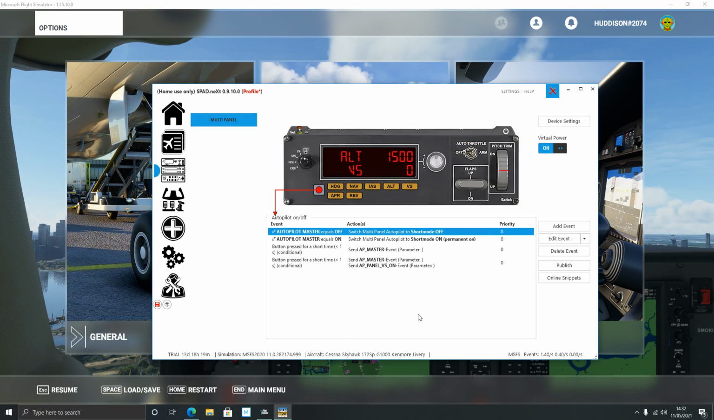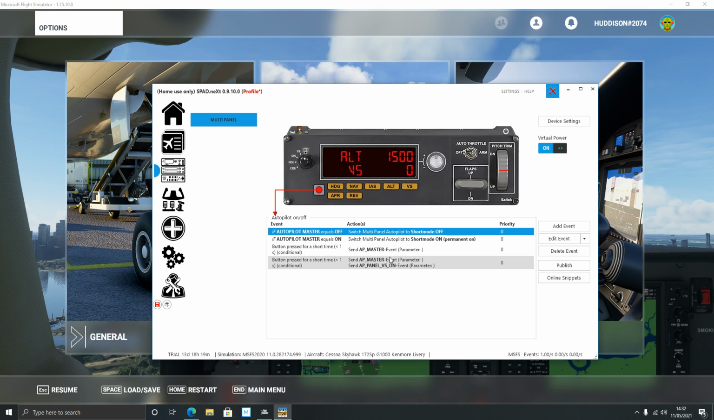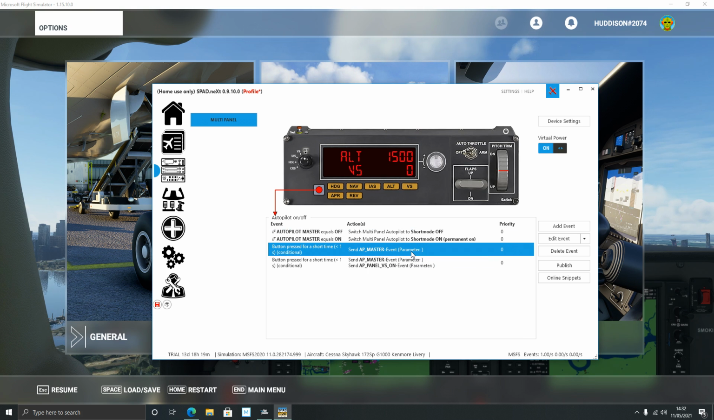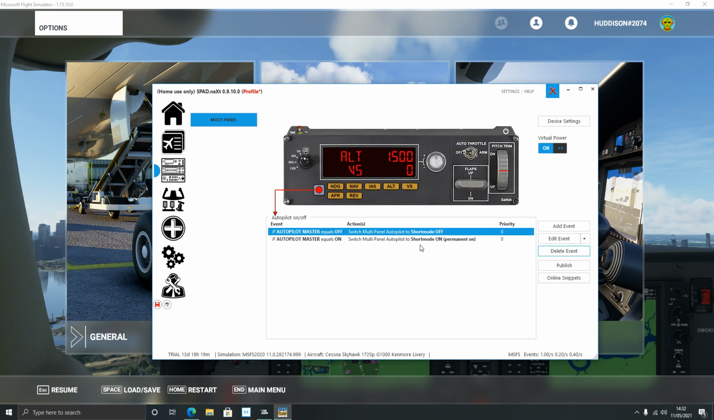Let's go back to Spad.Next. To get this working, I found on this default configuration, I've got to delete these bottom two events. So I'll highlight them and delete event. Highlight the bottom one, delete event. So I'm just leaving the short mode on and off enabled there, in the actual Spad.Next configuration.